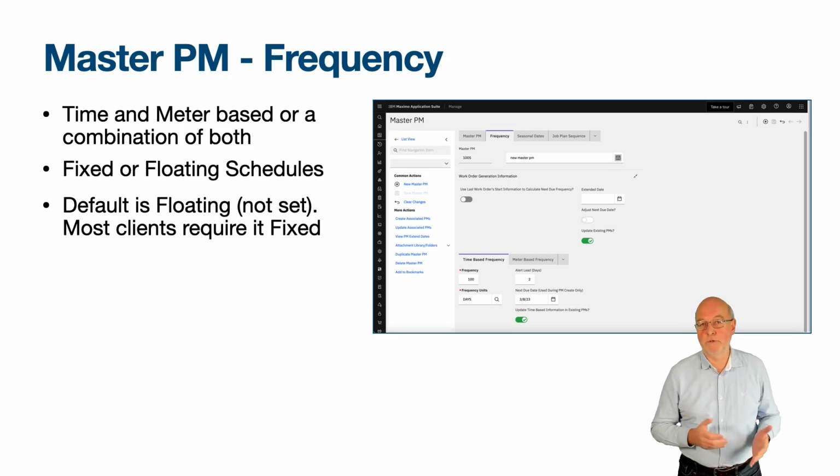Whether you also choose to set Adjust Next Due Date is a decision which you will also have to make. You can only set this field when on fixed schedules, and the Use Last Work Orders Start information to calculate next due frequency is set. And like getting access to the extended date field, you must save the record first before the read-only nature of the field is lifted.